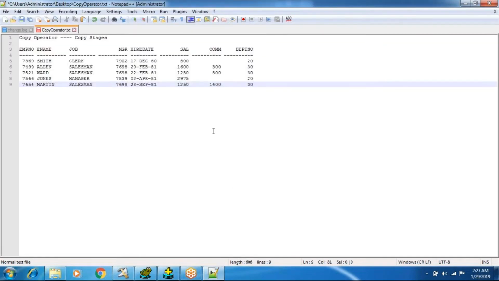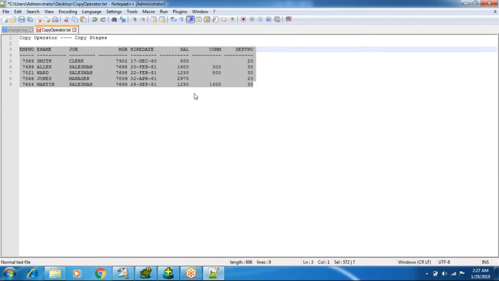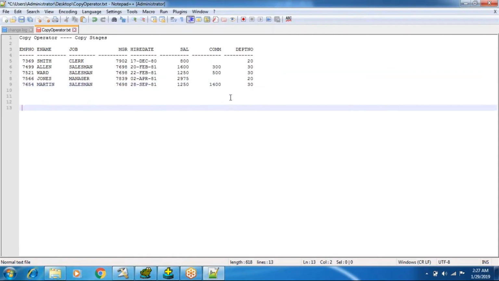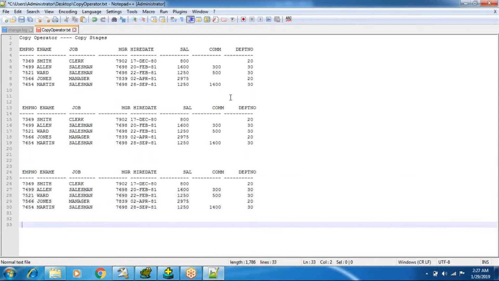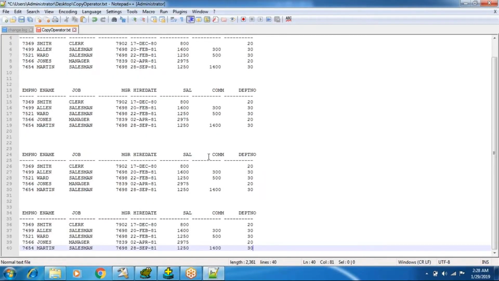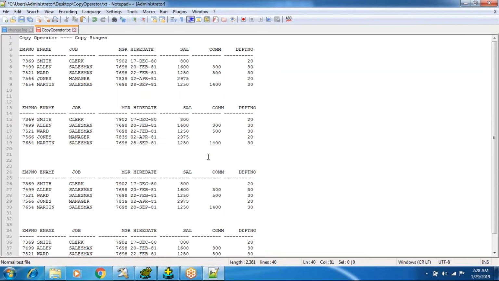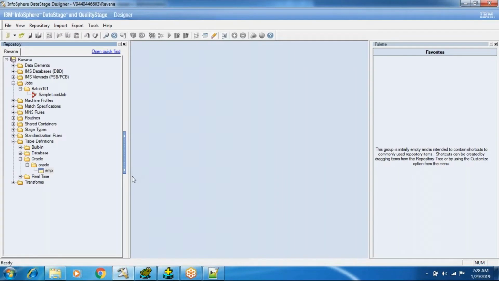So I have a source now, and I just want to copy it from one input to multiple outputs, without any issues. I don't require anything to happen. The data as it is, the same way the source is, I want to continue to the next level. So this is my case. For that reason, I'm going to use a copy operator, which helps me in this requirement.